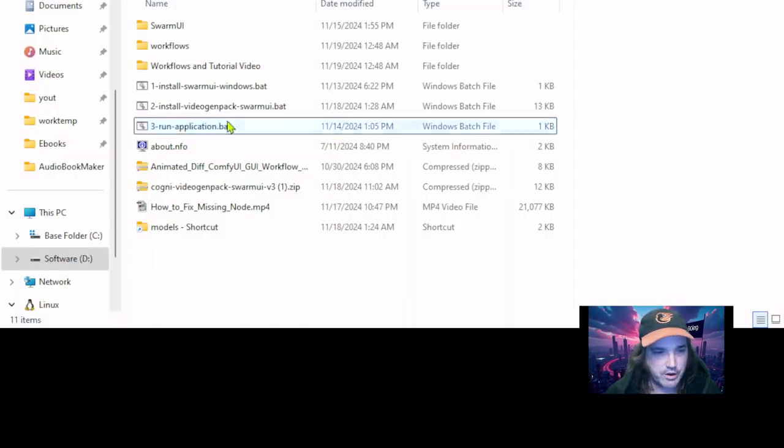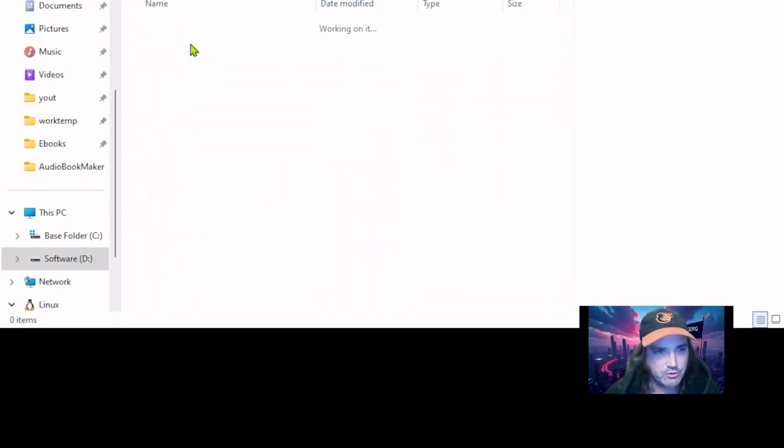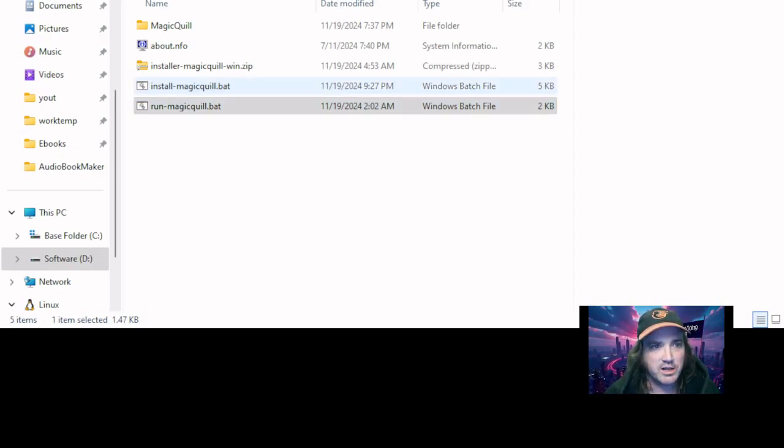Where did that go? Hold on just a second. There we go. And now let's go find where we've done our MagicQuill. So we're going to go here, same thing. If you've gotten the quick installer, you'll have a run. So we'll just go ahead and click that. That's going to load up. In the meanwhile, I'm going to go ahead and close out the other program. But this is loading.